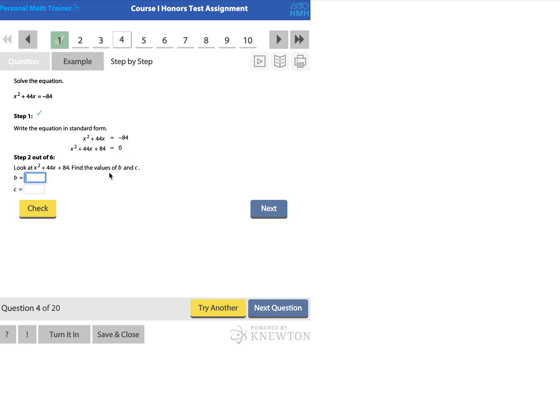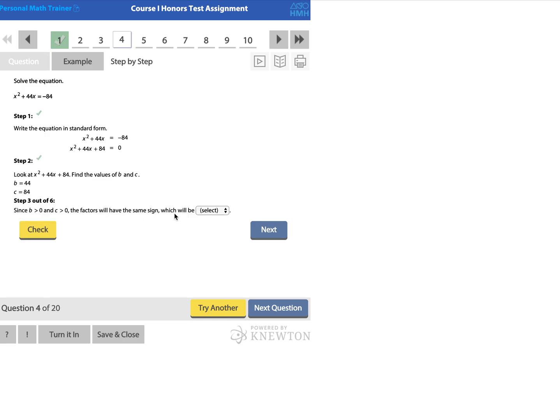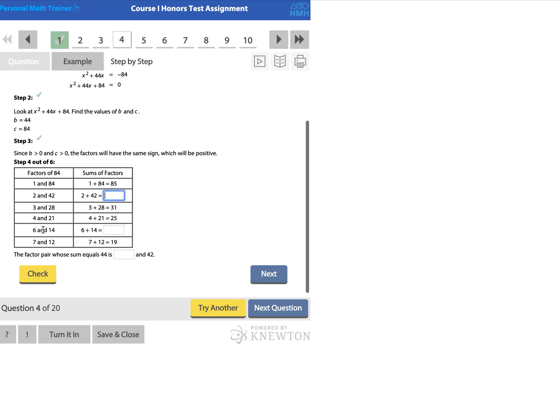So basically it's now asking me to factor this. So I need to identify my B and C values. So my B is 44 and my C is 84. Okay, nice. Right? Now, like we talked about, since both B and C are positive, the factors are going to have the same sign, and the factors I believe it's getting at should be positive.